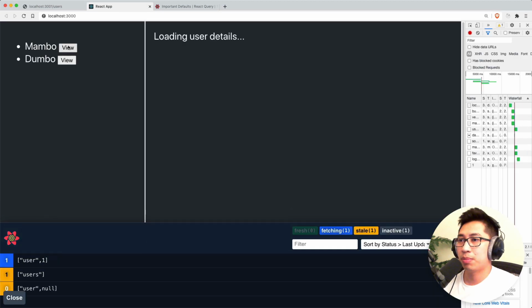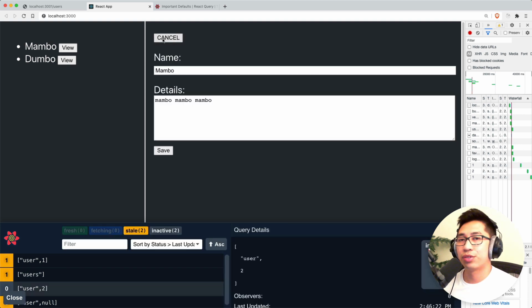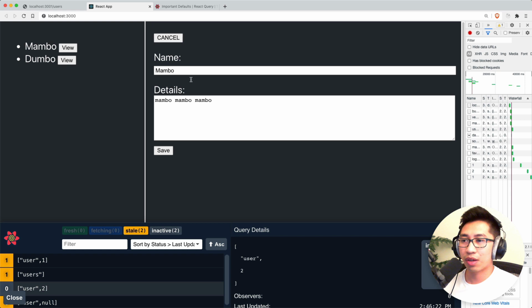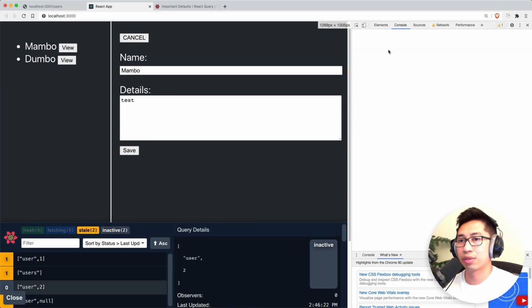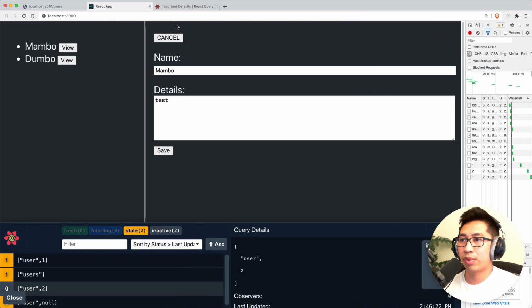So when we select Mumbo, it's gonna load in that side. And then now we have an edit here. And when we click edit, it's just gonna bring us that form. And we can toggle that state from details to form. Now, right now, our form doesn't really do anything. If I hit save here, it doesn't actually make that call to the API yet. It just console logs our details, our user object.